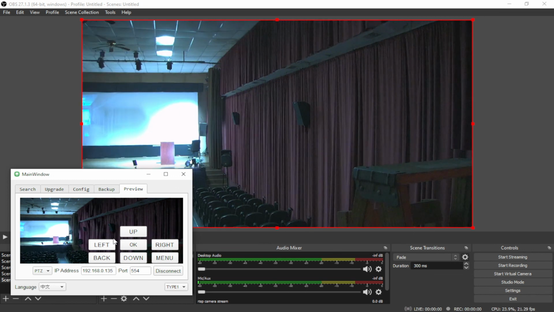Okay, and that is how you connect to a PTZ Optics camera through a network in OBS.